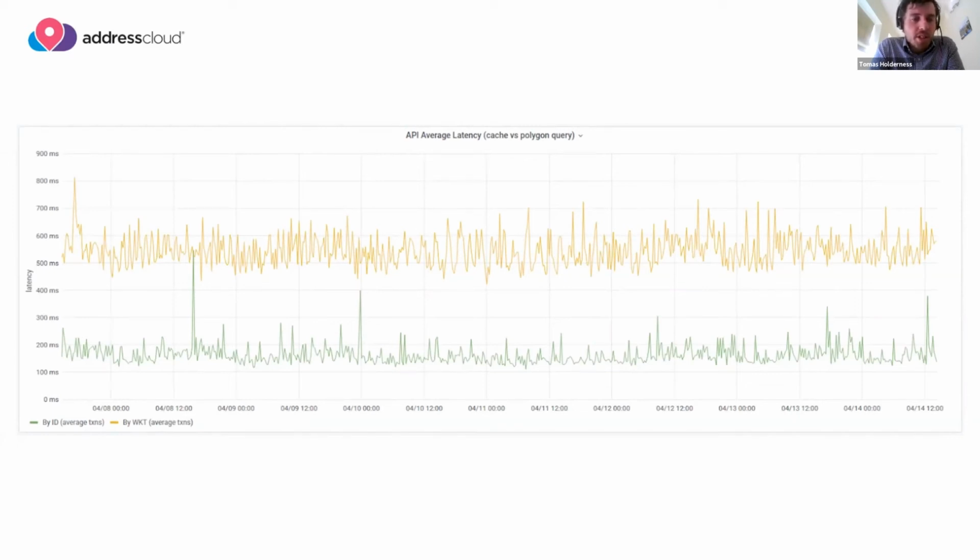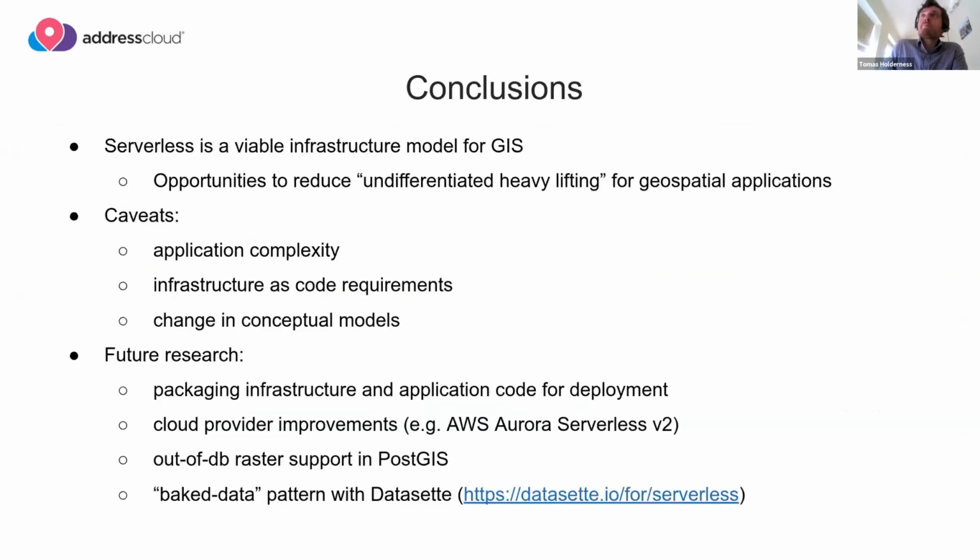And then the green line shows a response from our cache where we've got known locations ahead of time, and that's working really effectively because we're able to return responses in around 200 milliseconds to our customers.